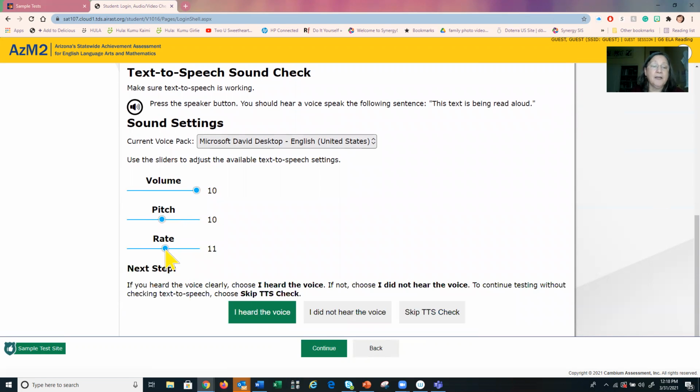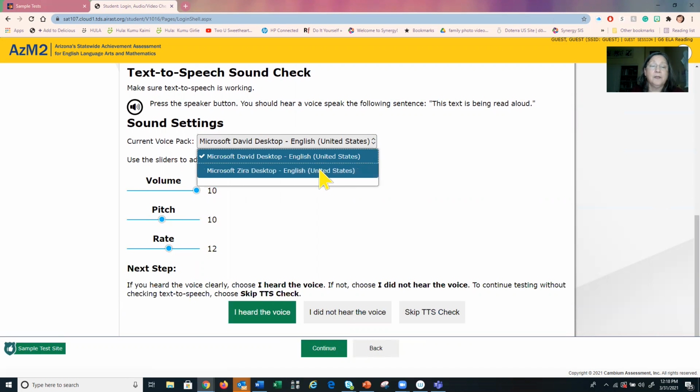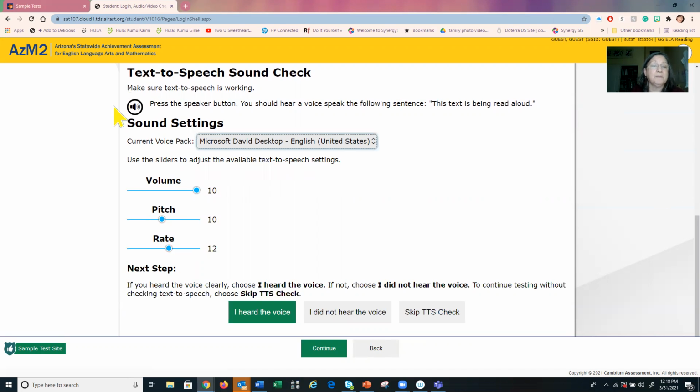Text to speech again. I don't want it any more than a 12. David desktop. There he is. Low pitch. High pitch. Oh, I don't like that. I'm going to put it in the middle.